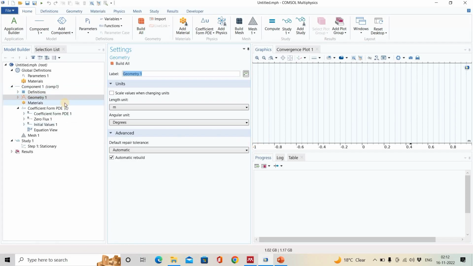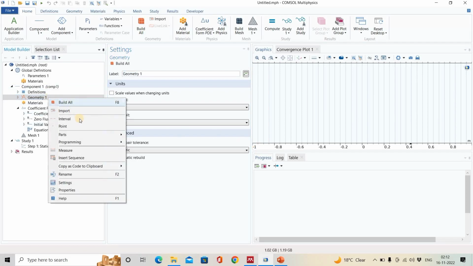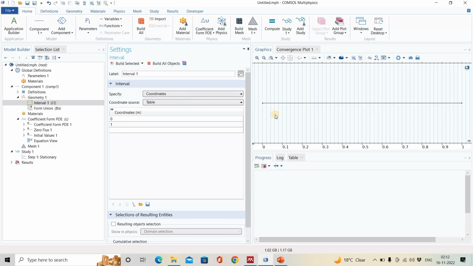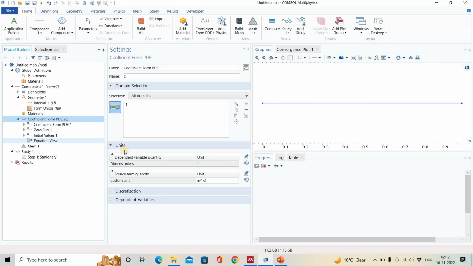So first we have to draw the geometry. Right click on it, click on interval, and we will define two coordinates. It's based on coordinates. You can choose the interval length also. So 0 and 1 will be selected. So this one is our geometry. Now come to the PDE.